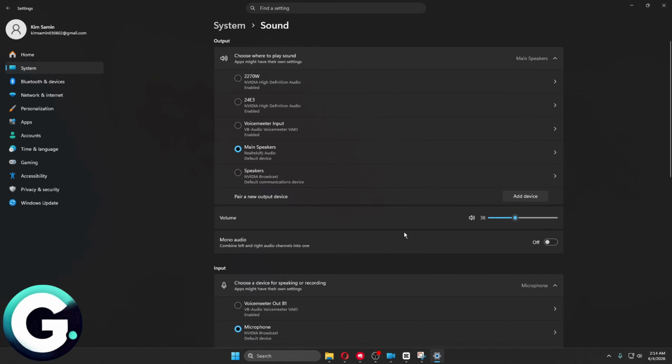And so that's everything you need to do in order to set the best settings for the Cloud Stinger 2.